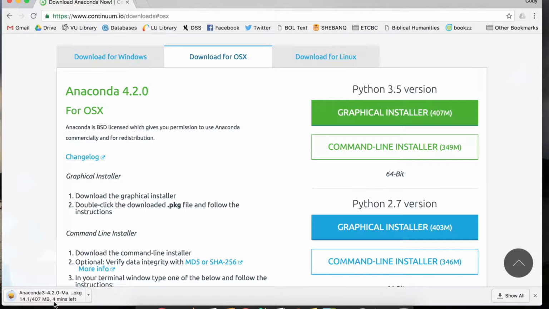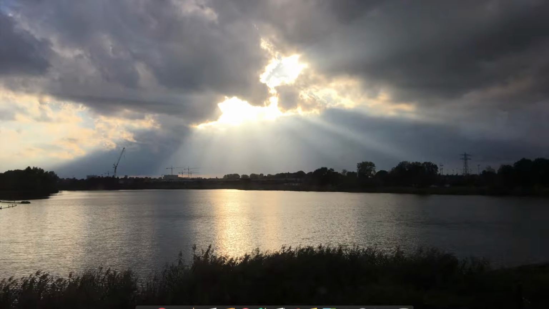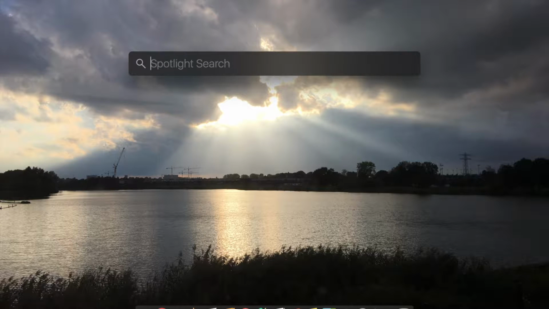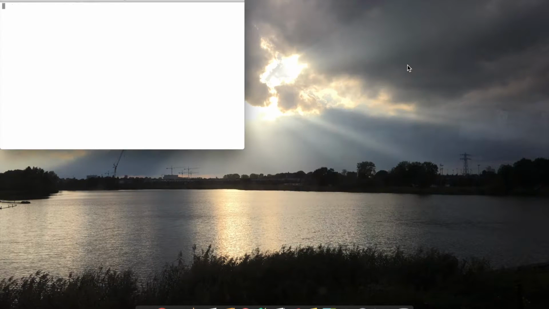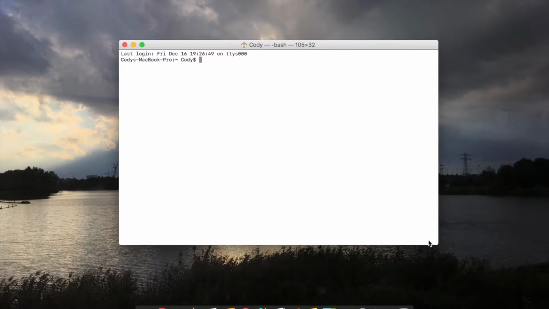All right, while this is downloading, it may take a little bit. I want to introduce the command line, which is the second part of this tutorial. So in a Mac, you can access the command line by simply opening up your Spotlight search and typing in terminal. You should see this little box that'll pop up, and if you press enter, it'll pull up your terminal. Now, if you're like my system, this is how your terminal looks when it first opens up.